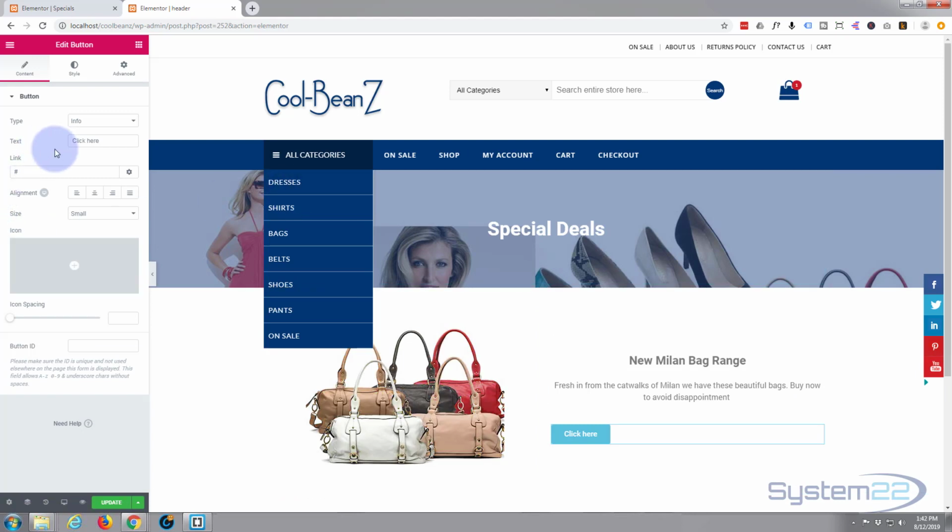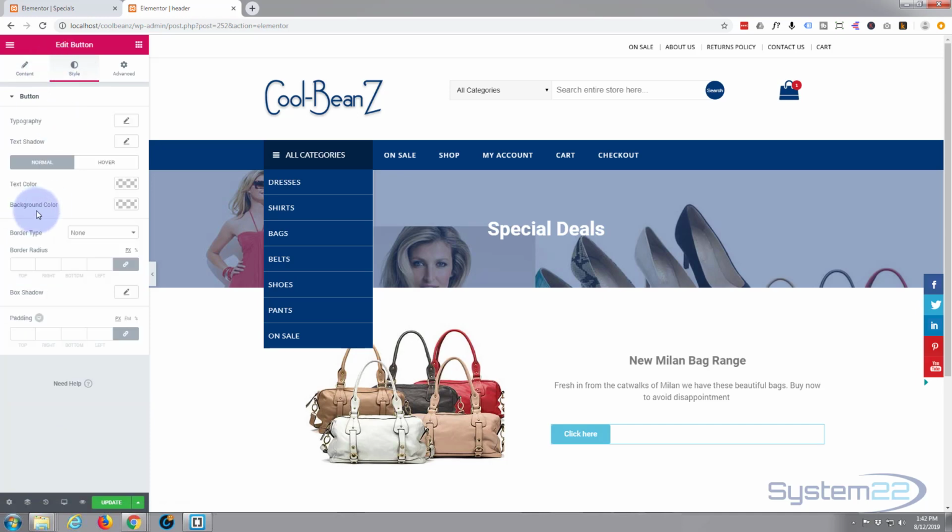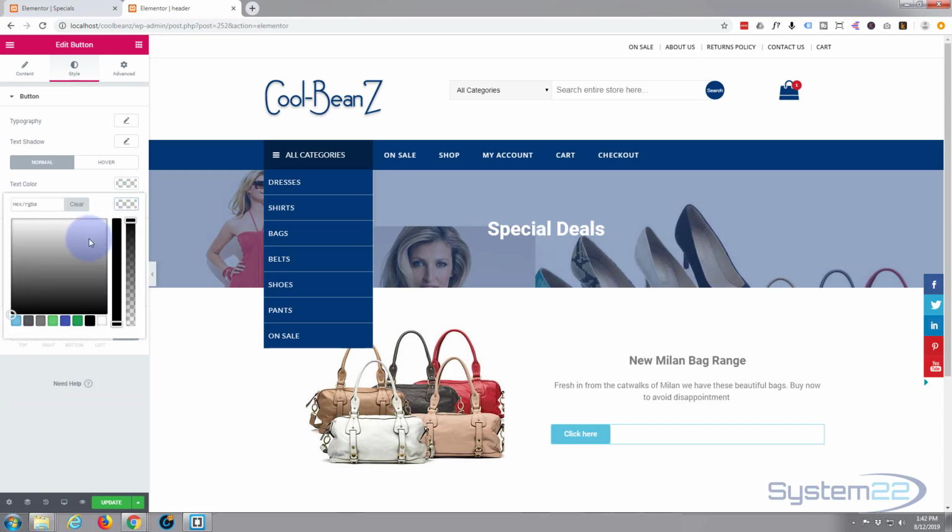And let's go to our style tab. Background color is where we want to put that blue color I just copied. There we go, and as you can see, it's turned the same blue as our little bar up here.